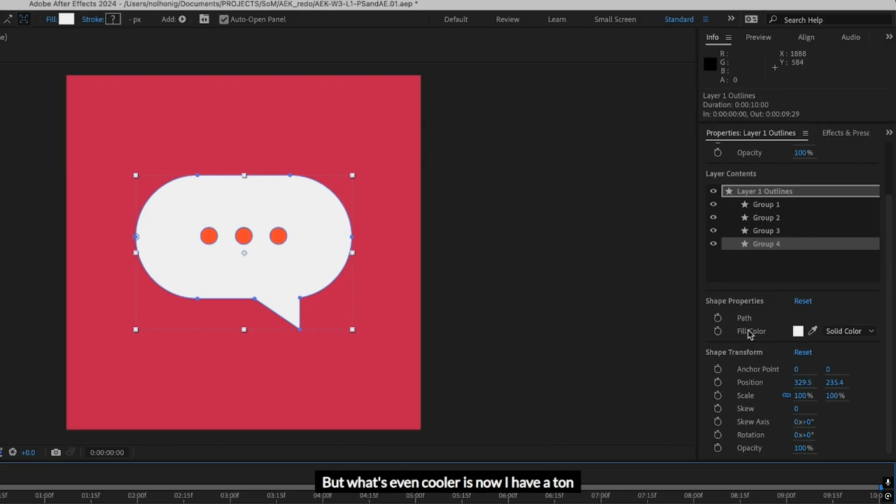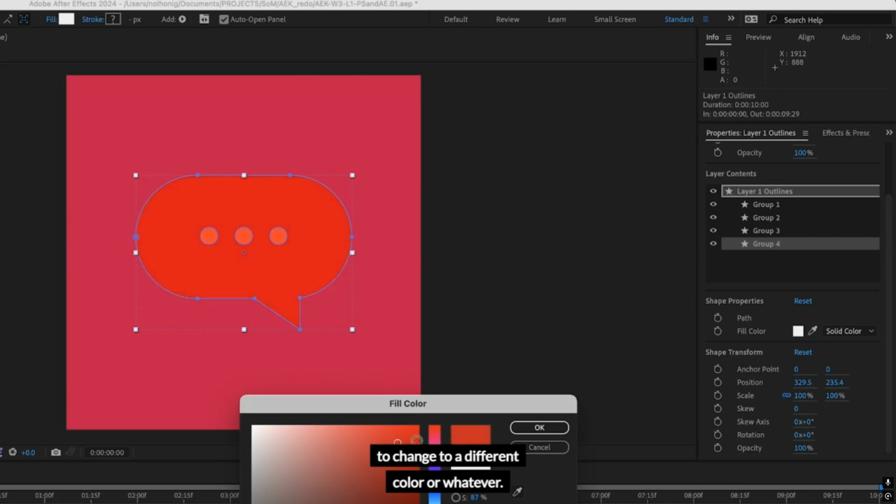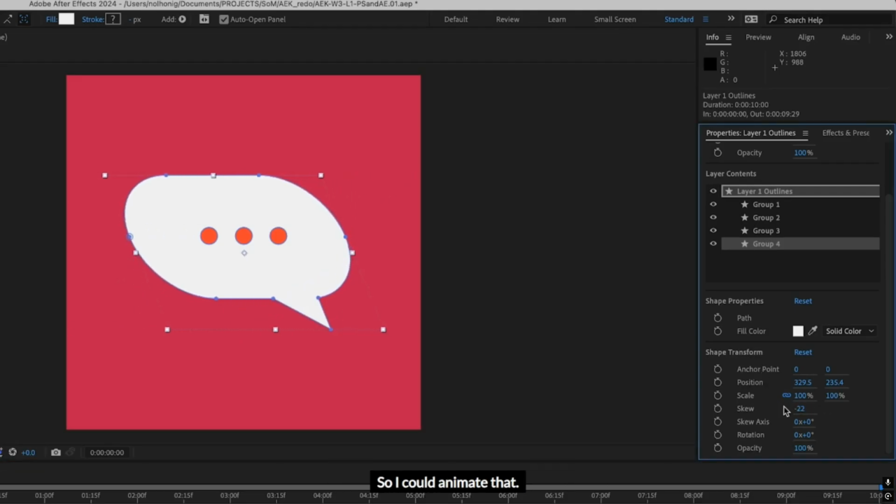But what's even cooler is now I have a ton of animation possibilities that I did not have with the Illustrator layer. Like I could animate the color here of this shape to change to a different color or whatever. That looks weird, but I could also animate, you know, the scale and the position and the anchor point and all those normal things. But I also have things like skew, right? So I could animate that.